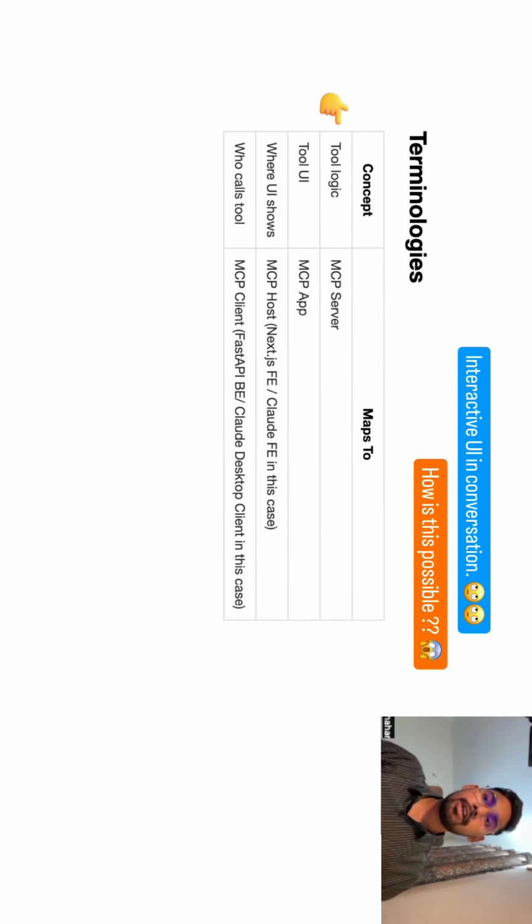MCP server is the place where the tool logic is written. MCP app is the small UI that you see. MCP host is the UI that renders this MCP app, and MCP client is the one that calls the MCP tools, for example, agent in this case.